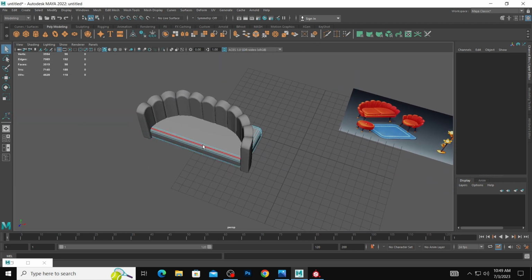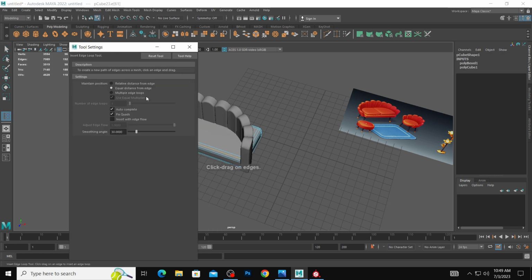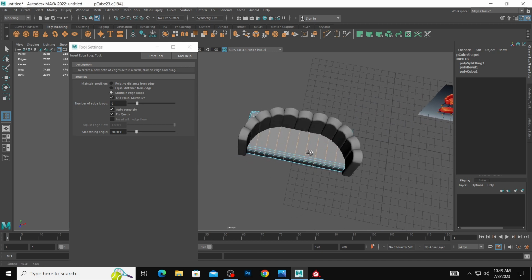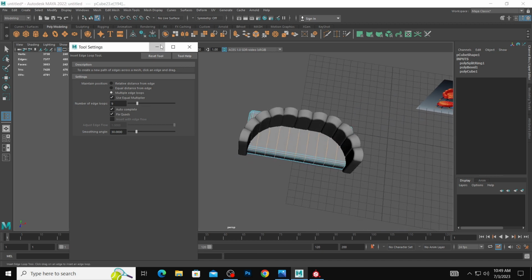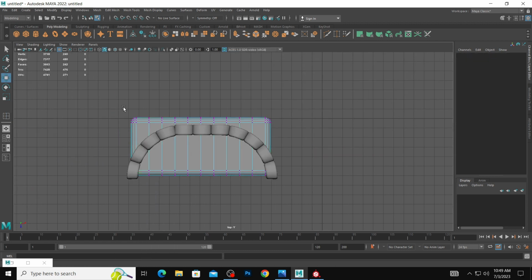So here click on this edge, add insert edge loop tool, go in option box, add multiple edge loop tool and then create 9 edges and click here, and in top view, then go in top view, select this vertex and move it little bit here. Select this vertex and move it little bit here. Select this vertex and move it here. Select all this vertex and move it here like this.